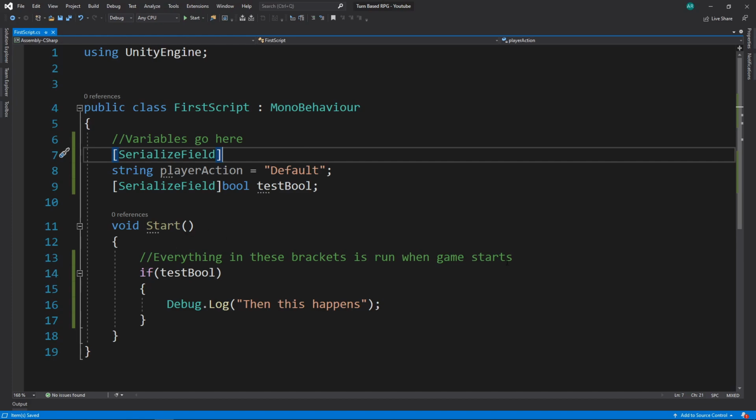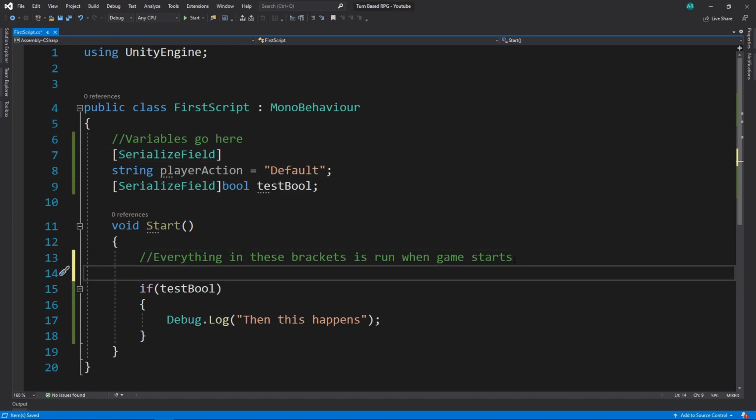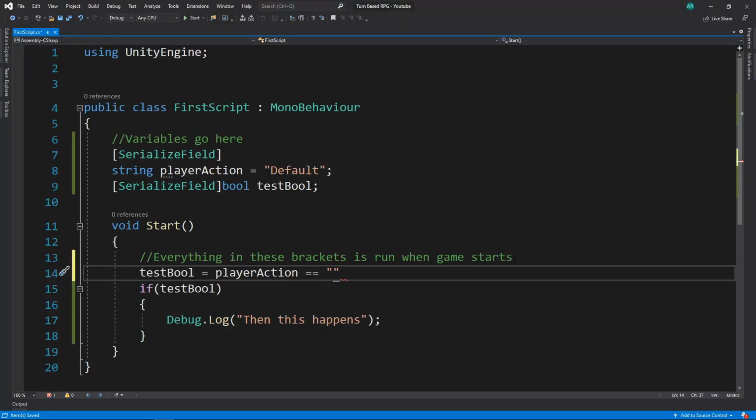Now, if we go into start underneath where our comment is, and we write test bool equals, and what we'll do here is we'll write player action, and we'll put down an equal sign here, and then another equal sign. And then we'll go ahead and write attack inside of here. And then we'll end this. This might look very unfamiliar to a lot of you guys.